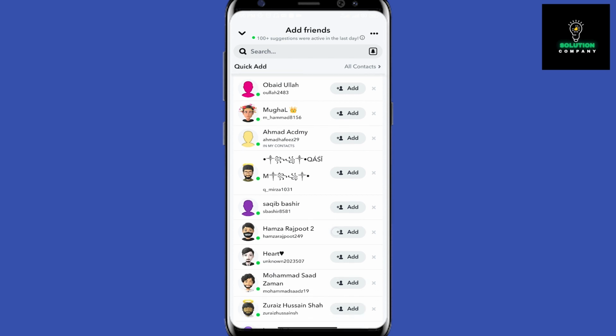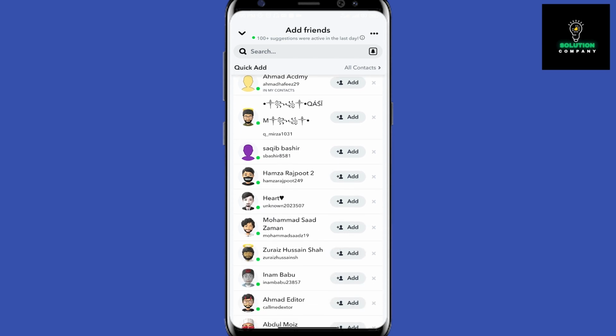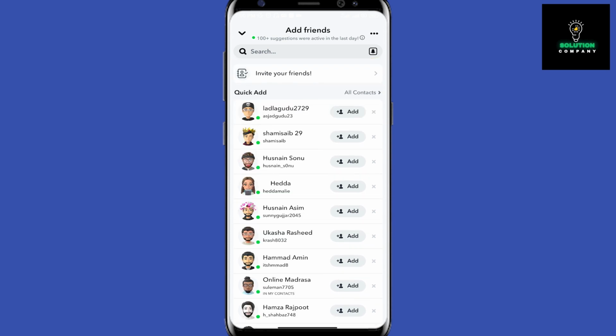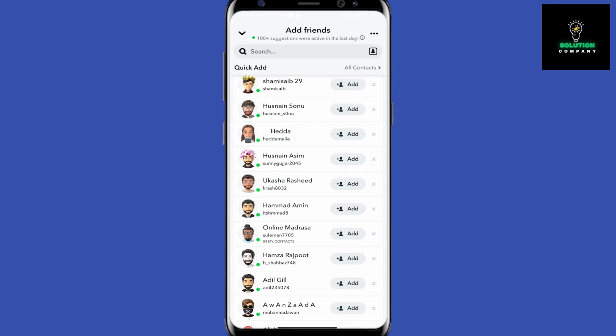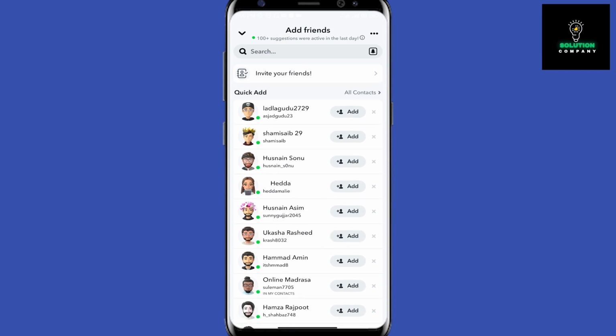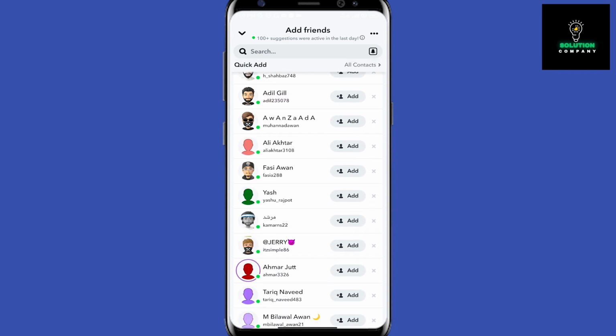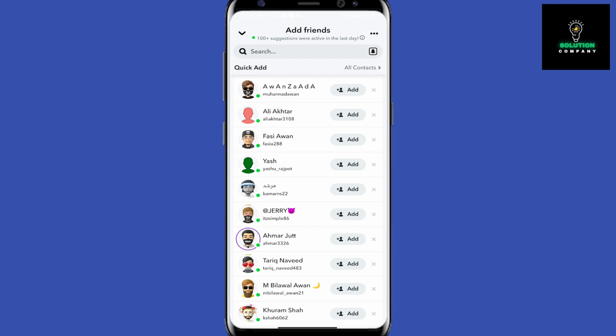And as you can see, I've now got a different list of people here who I could add. I can do that again as well, and you can keep doing this. As you can see, you drag and let go, everything then reloads and you can see different people. So that's pretty much it. That's how you refresh the quick add on Snapchat.